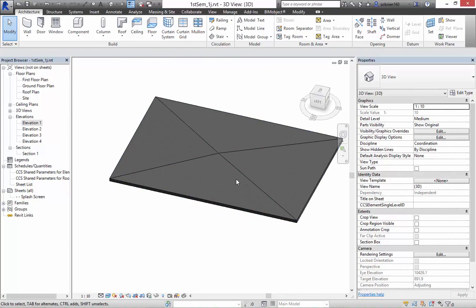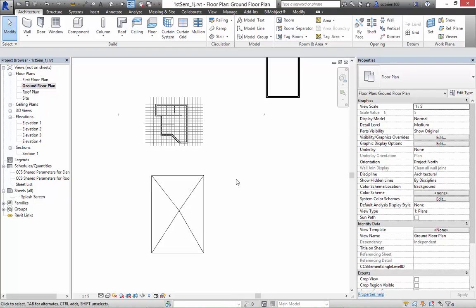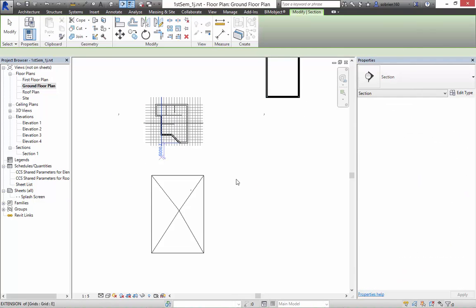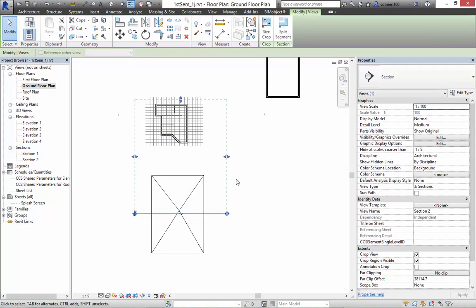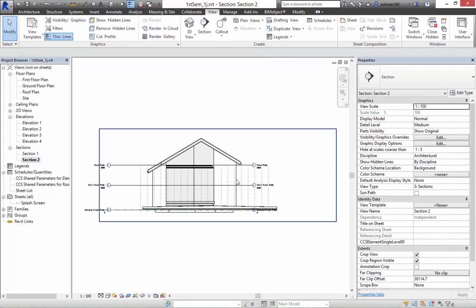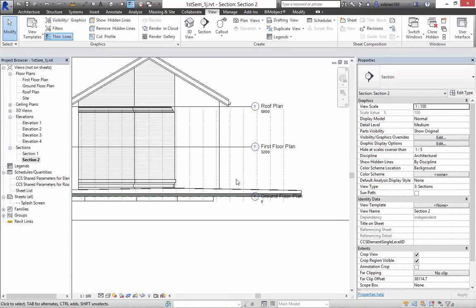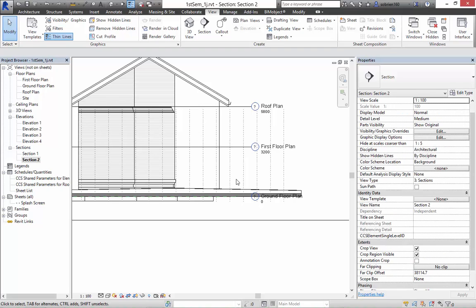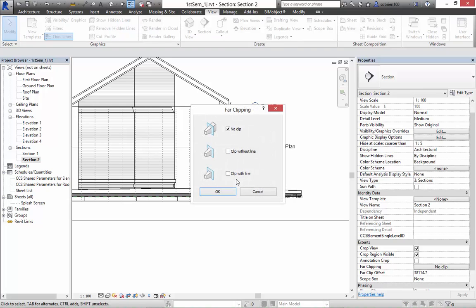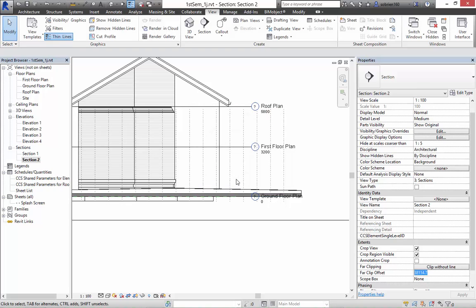So now if I spin around a little bit, you can see that there's a slight, well, let's just draw a section through it. That'd be an easier way to do it, wouldn't it? Ground floor plan. I'm going to draw a section, view, section, like this. Section 2. Now we can see the house in the background. So what we can actually do is turn on the far clipping for the view element here to take out all that information in the background that we don't want to see. I'm just going to do that. Don't worry about this for the moment. Just going to say clip without line, and we're going to say far clip offset, and we just set it to about 10 meters.